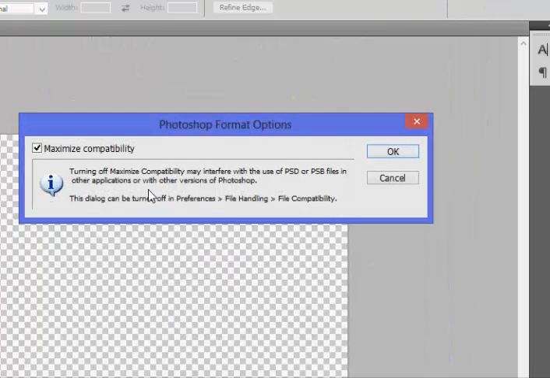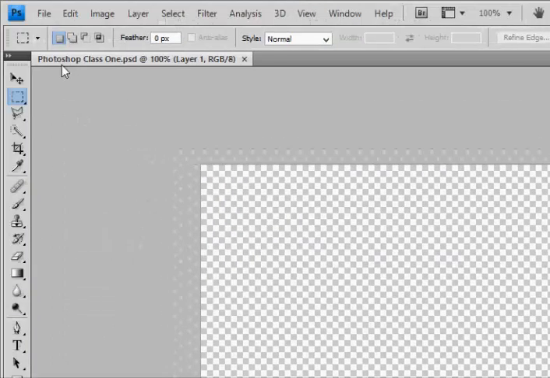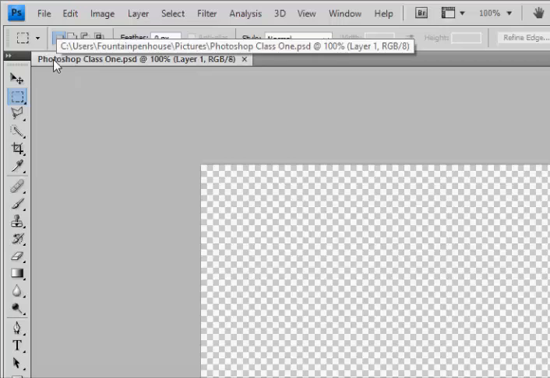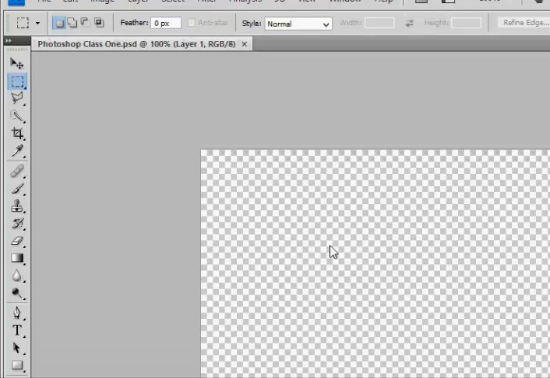So this dialog box comes up for compatibility. You just click on OK, and now if you look at this tab, you discover that we have Photoshop Class 1.psd. If you are using Photoshop 7, you will not see it in tabs like this. This particular version is Photoshop CS4. Now we have created our documents and it's time to start inserting images into our document.